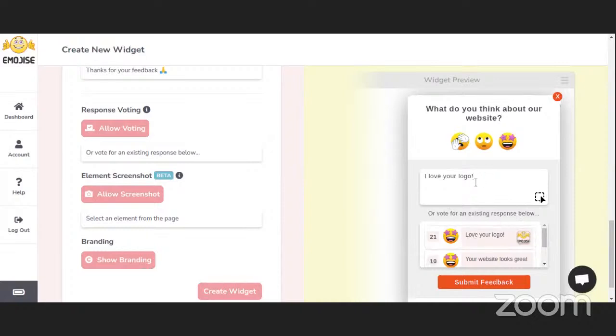Rather than having to type it out themselves, they can just click on that response and submit it, which of course saves them a lot of time and effort. They can just do everything with a couple of mouse clicks. Makes life much easier for them.